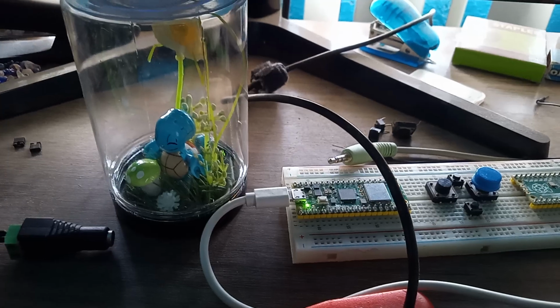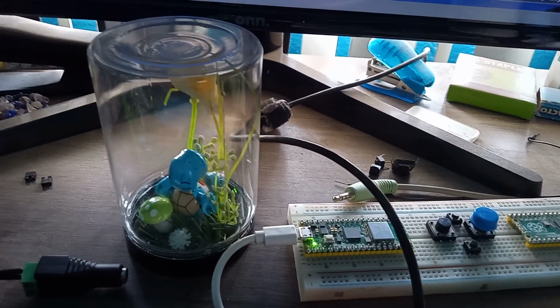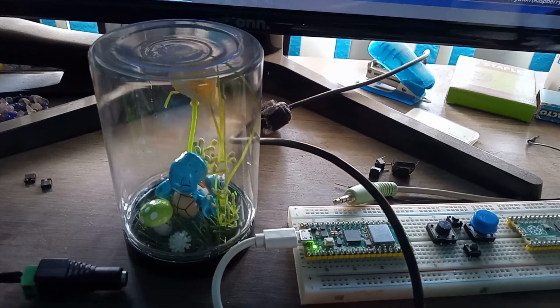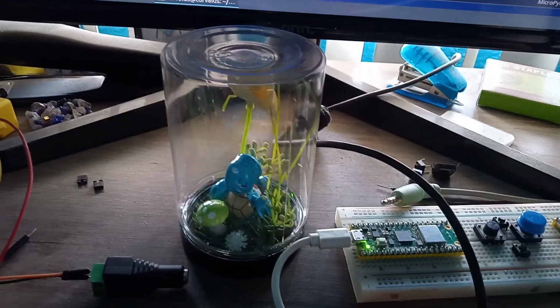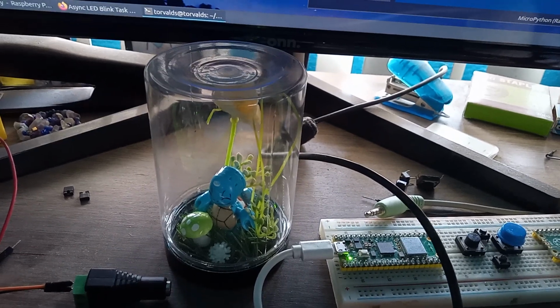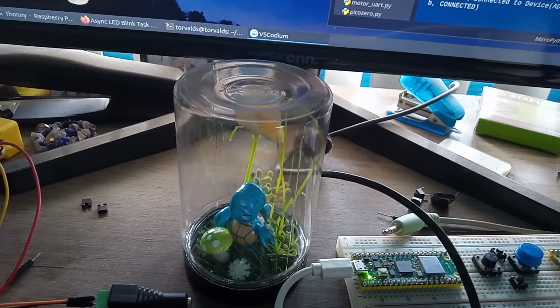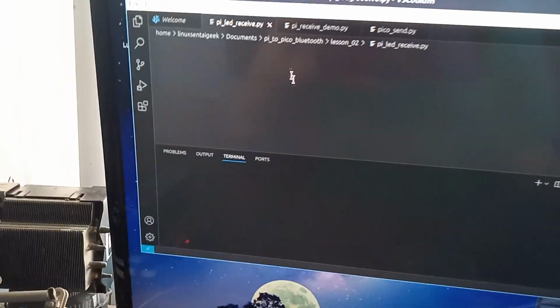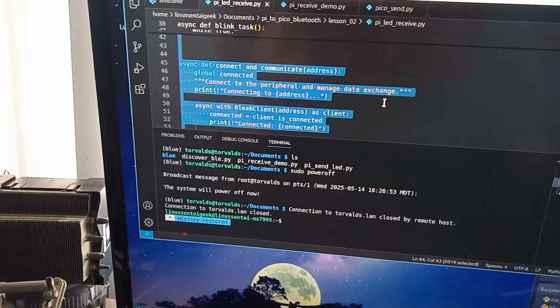And I have the code already, and I'll show you right away. So I'm going to go to VS Code to show you. I do have Thonny running, so as you'll see, here is the Thonny code, and I'm going to go to here.